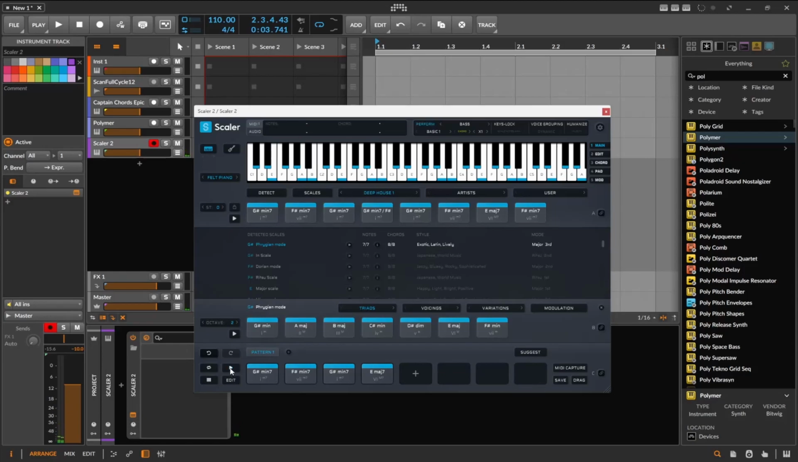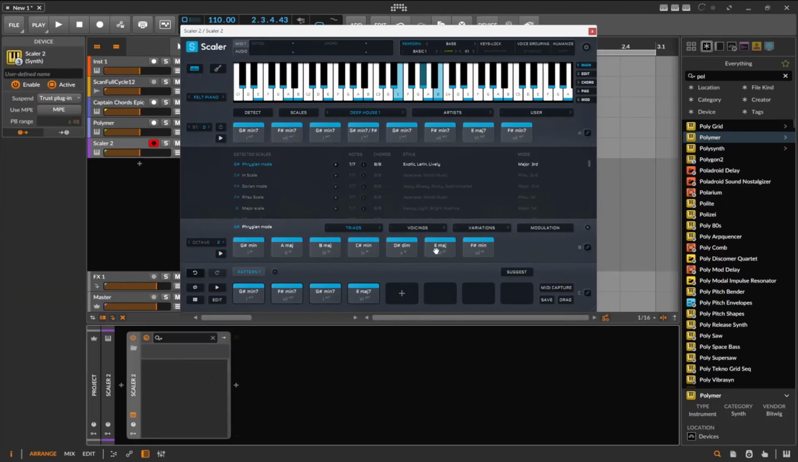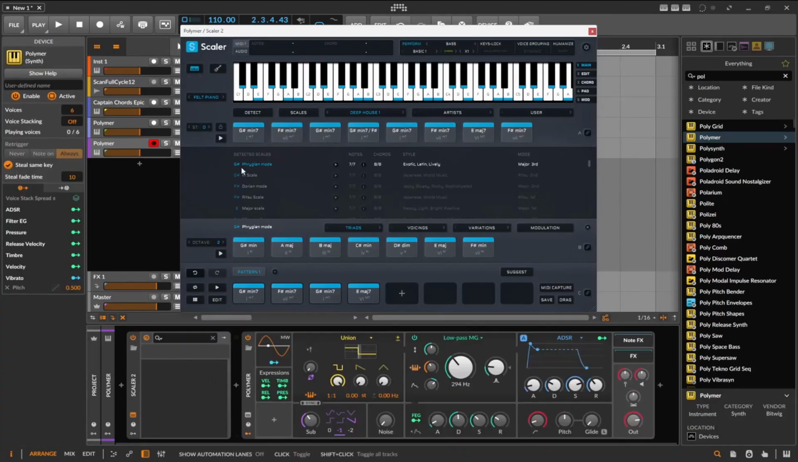And of course, the sound that you're hearing is internal to Scaler. Again, same thing like MelodySauce. It'll put out MIDI for you, because this is yet again a MIDI tool. So if we go to Polymer, we drag it on there.